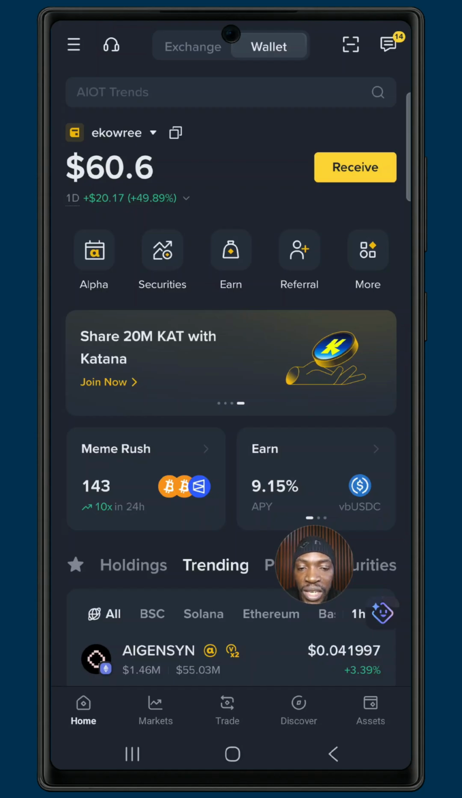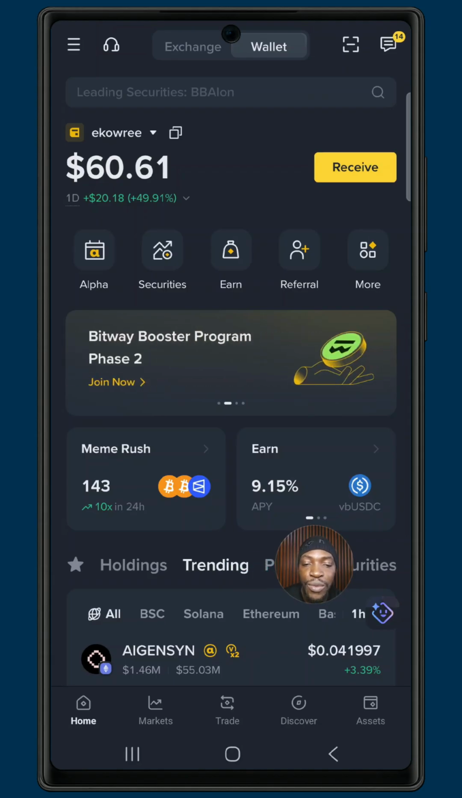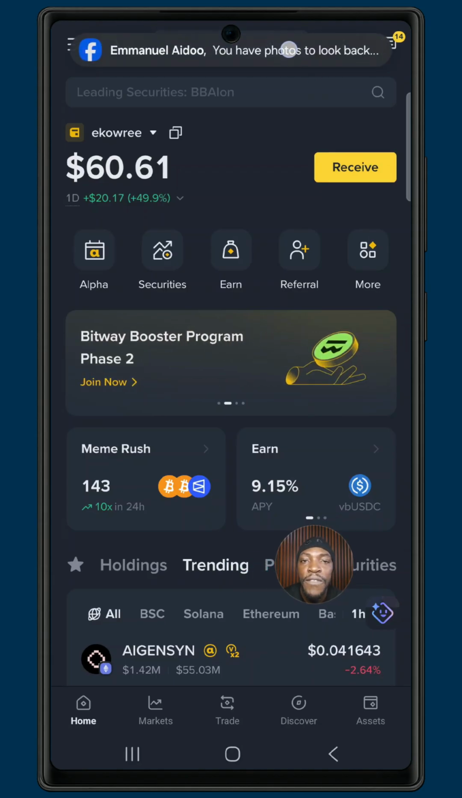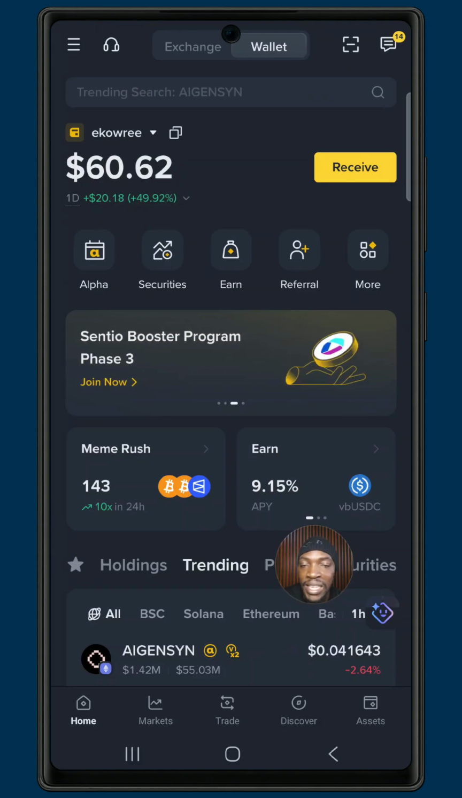Now we need the contract address of the coin we want to buy. Very simple. So now what are we doing? We are going to trade, we are going to buy. We are going to convert our Ethereum for the coin that we want to buy, because the coin is on the Ethereum network. That's why we bought ETH in the first place.